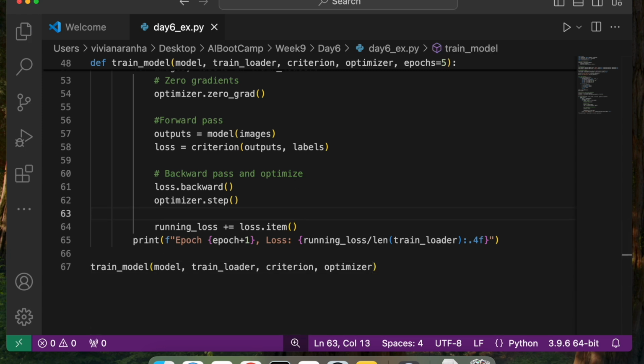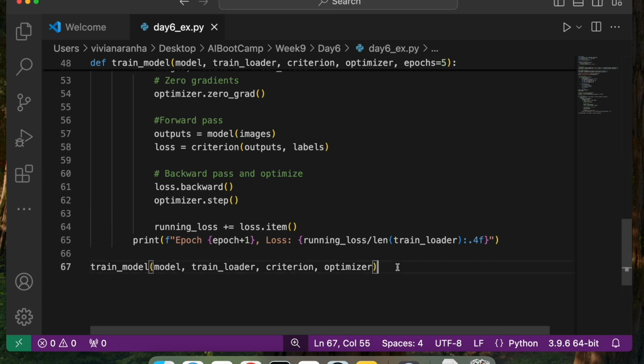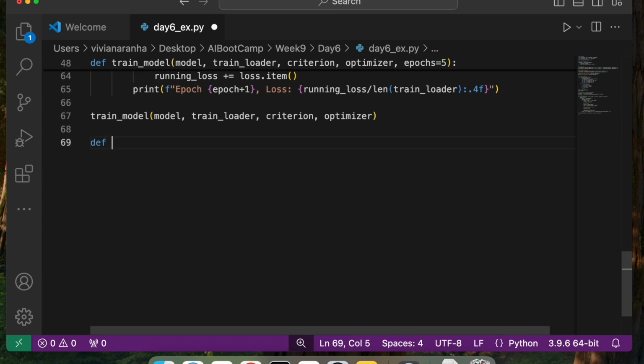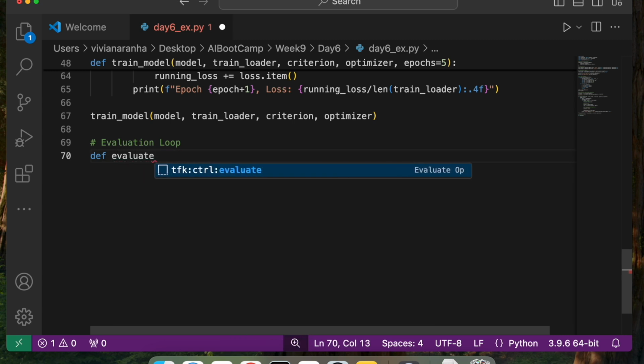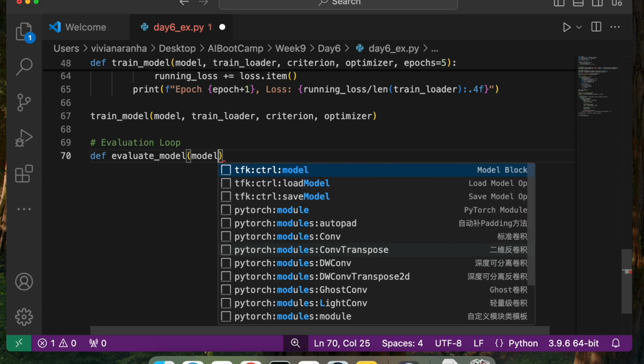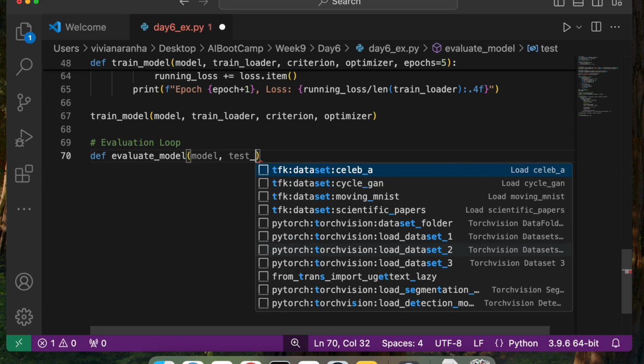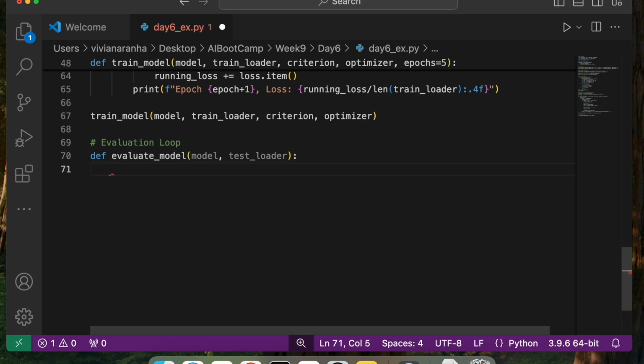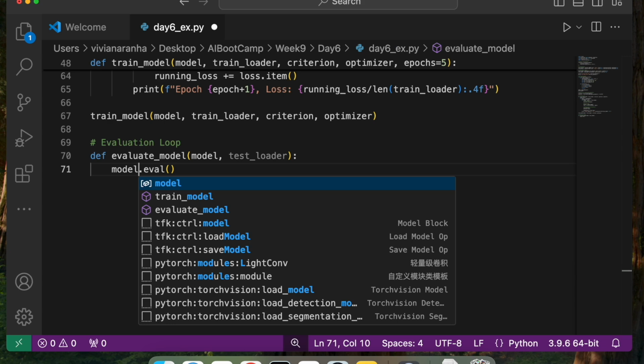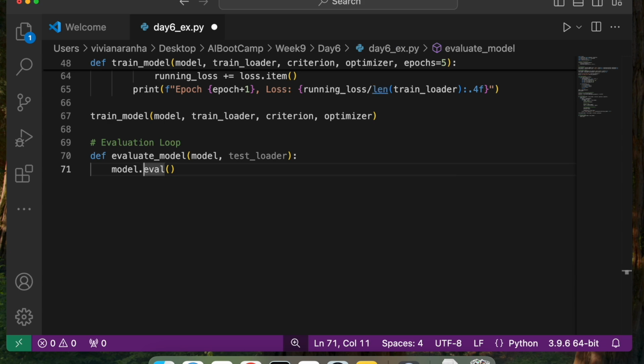Once that is done, our next step is to evaluate the model. Before even running it, let's write the code for the evaluation loop. Again, I'll write a function called evaluate_model, and this needs our model and our test_loader. Here, to evaluate it, I'll say model.eval(). Just like model.train, model.eval puts the model in evaluation mode.